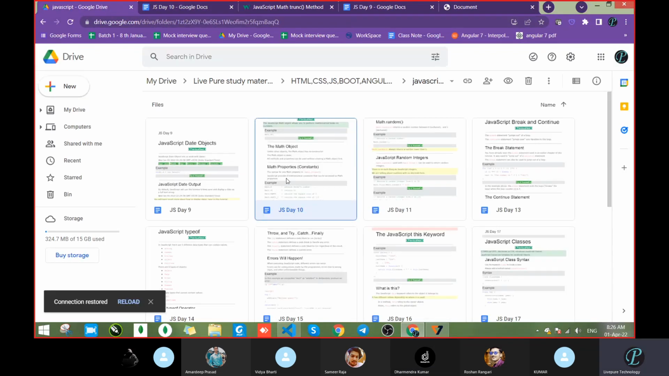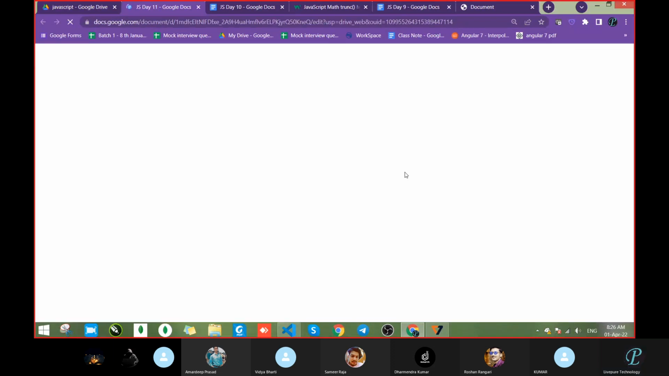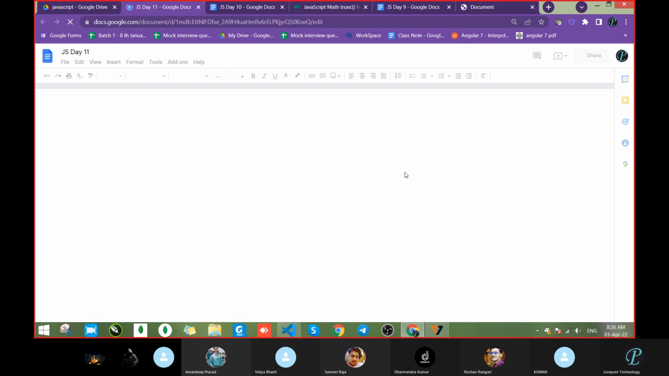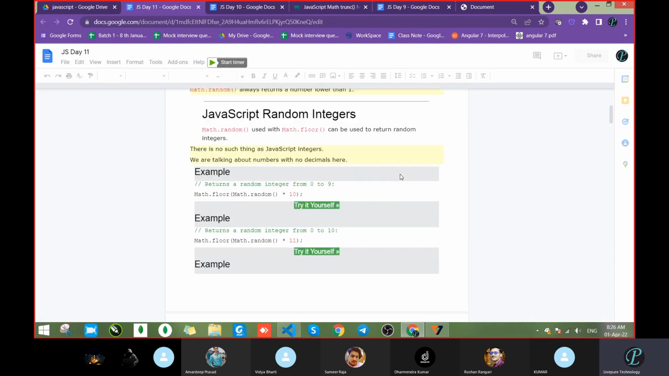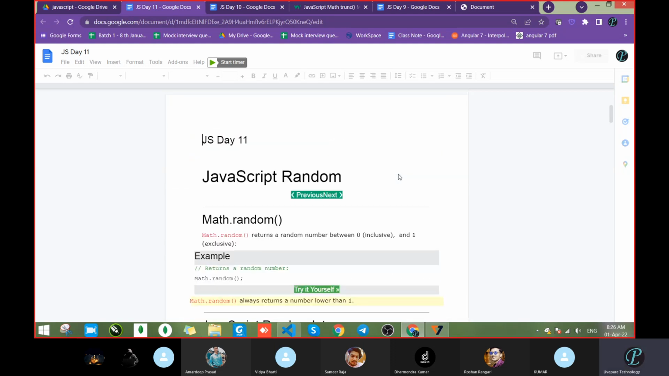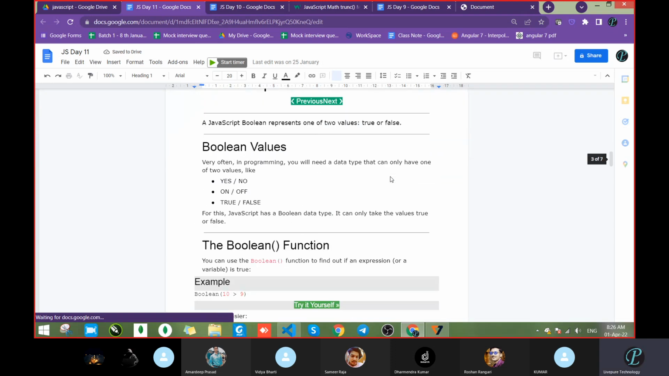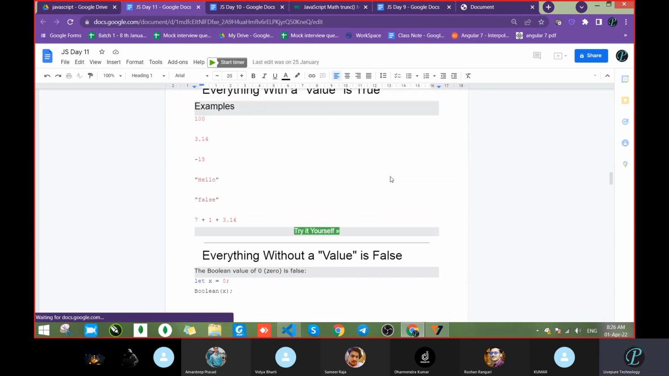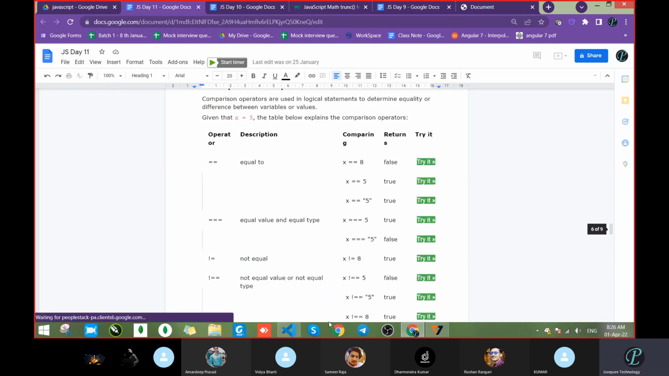So what have we covered? Math object and date object. What is this? Random object. With the help of the random object, we will get a random number. This is also a math operation itself. Why keep it in a separate file? Okay. Then boolean, that is a different data type. Okay, let me stop recording.